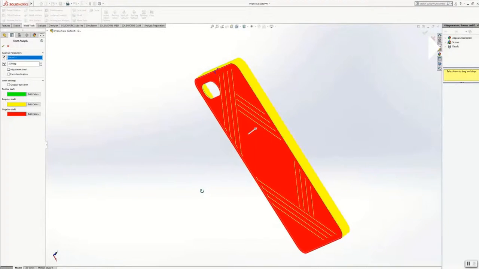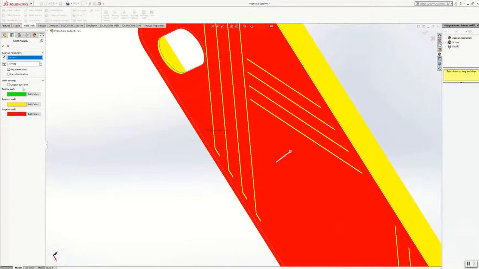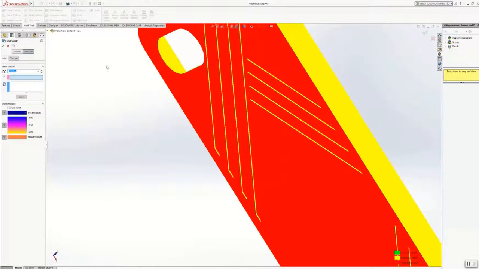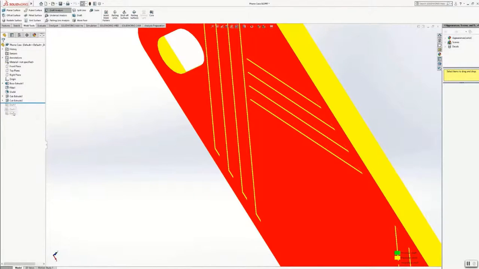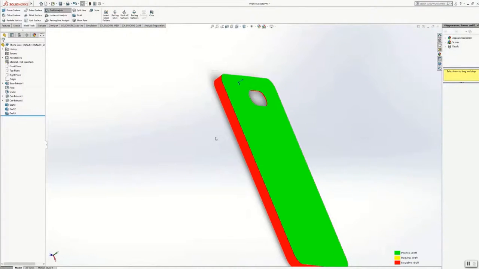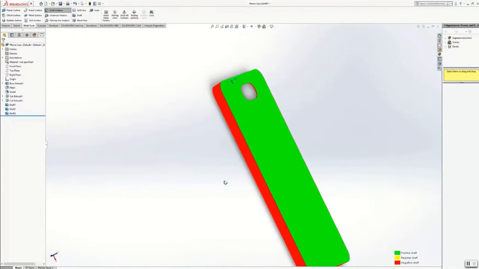On our part, there's quite a bit of yellow, so we need to draft multiple areas of this phone case. If there are multiple yellow areas, click the green check mark, and the draft analysis colors will continue displaying on the screen. This makes it easy to draft the correct faces. The draft feature is conveniently located under the Mold Tools tab. Once you have drafted all the necessary faces, one side of the part should be green and the other should be red. Now you can turn off draft analysis just by clicking the highlighted area.